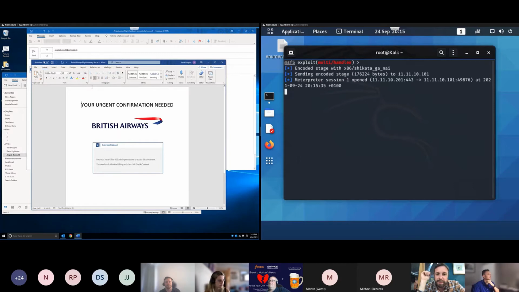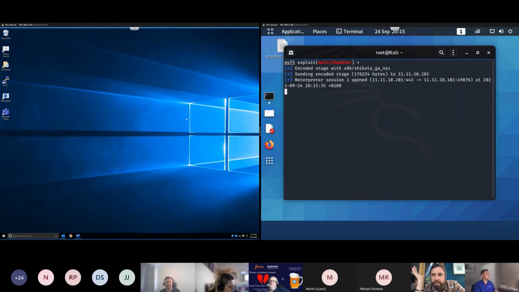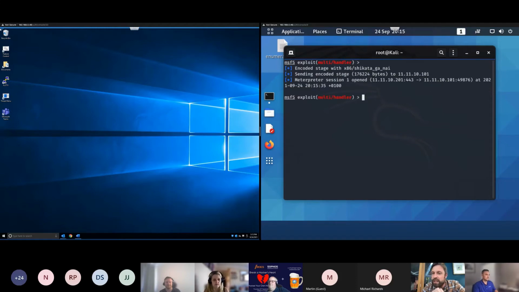Oh, well, that was a bit underwhelming, wasn't it? If you notice, nothing actually happened on the left-hand screen there. She's clicked on the document, we've activated the active content on there. Nothing's happened, right? But look on the right-hand side, and you'll see that Meterpreter, running on our Kali Linux deployment, has actually opened up a session to our victim machine already. So we've already got ourselves a foot in the door into the organization.